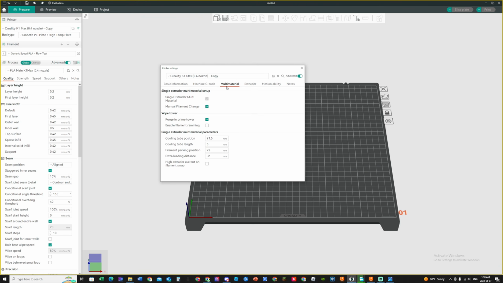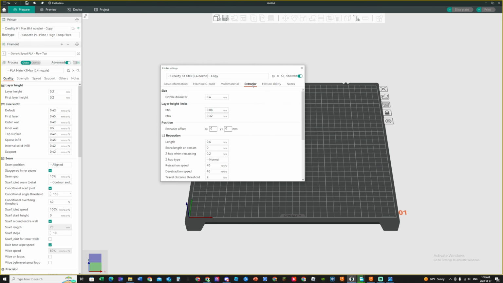Multi-materials, I have not messed with this or looked at this because the K1 Max doesn't really have a multi-material system and stuff like that. So I had not messed with this, so I don't quite know what all of these do. The extruder, size of your nozzle. You can change this to the size of your nozzle, adjust accordingly to your nozzle on your 3D printer.